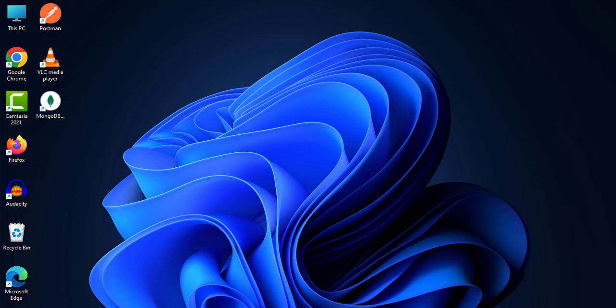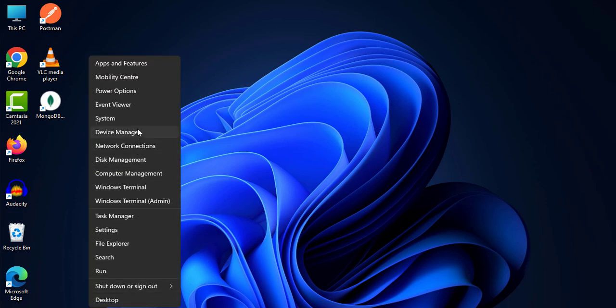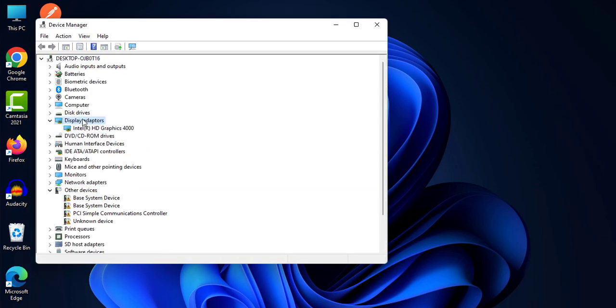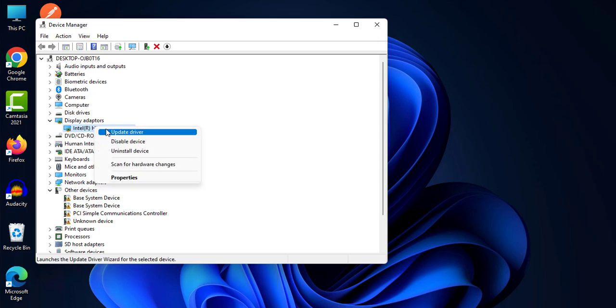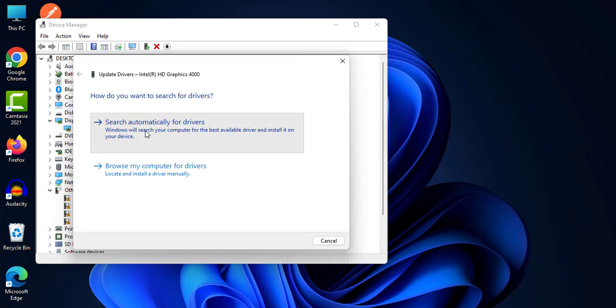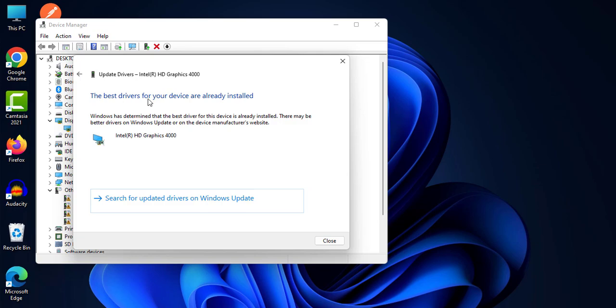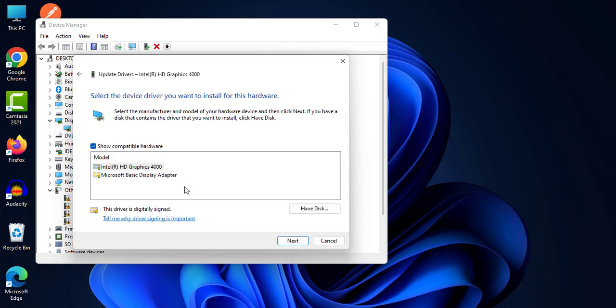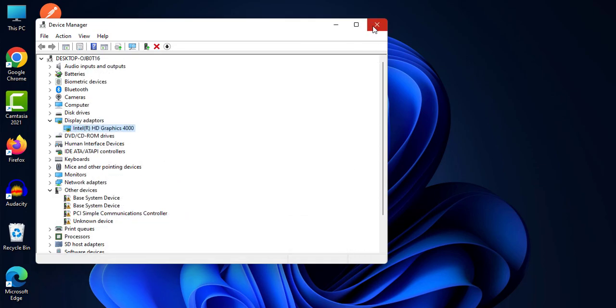Secondly, you have to update the graphics drivers. To do that, just right click on the start menu, go to the Device Manager option, choose the display adapters in here, choose your graphics driver, right click on it, tap on update driver, and choose the first one. If it says the best drivers are already installed, go back a little bit and choose the second option, browse my computer for drivers, choose this one and choose your graphics driver from here, tap on next. This will install the already installed drivers again on your computer. And if it is not working, just close this one.